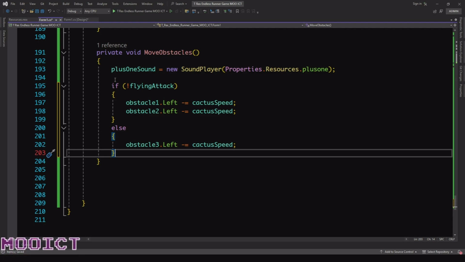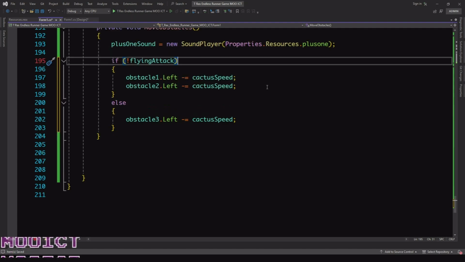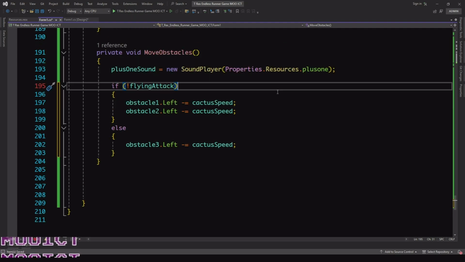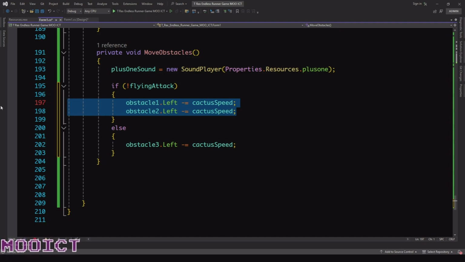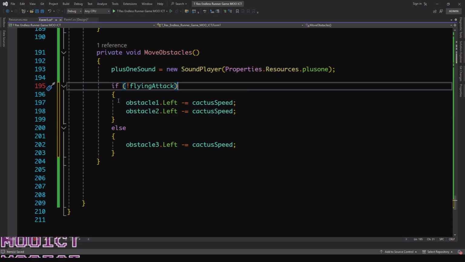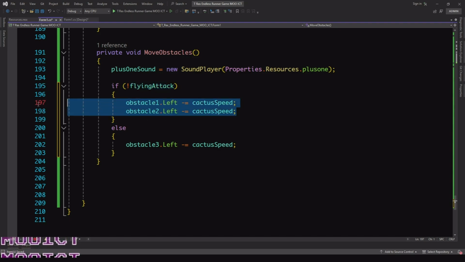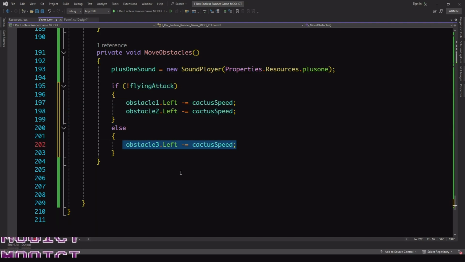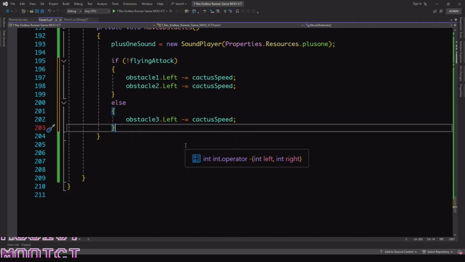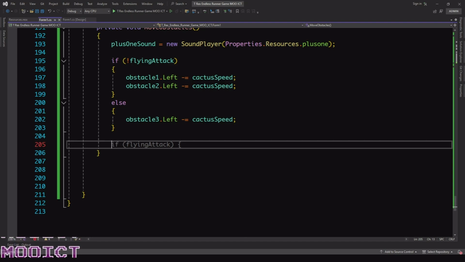Okay, so if the flying attack boolean is false, right? Because we don't want all 3 of the obstacles to go together to the player, because that would be a difficult play. So we want to make sure that the cactuses go in first, and the 2 cactuses are going in separately, so there's room for the player to jump, right? So in this case we are moving both cactuses together towards the player if the flying attack is false. And if it's true, then we don't want to move these 2, we just want to move obstacle 3, which is the flying pterodactyl, right? So on that one we can now set up the attack timer.